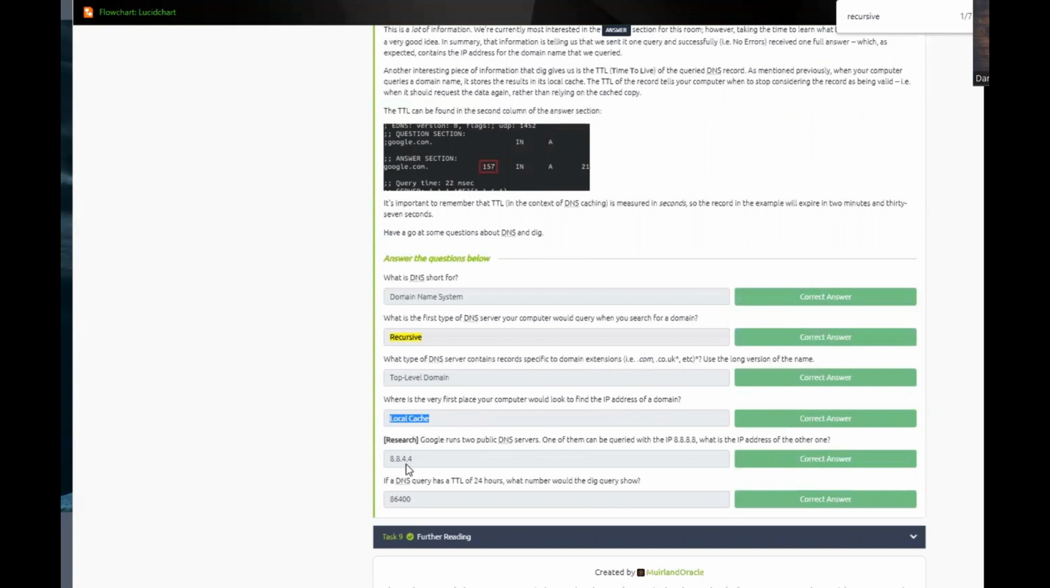Google runs two public DNS servers. One of them can be queried with 8.8.8.8. What is the IP address of the other? So that's going to be 8.8.4.4 for the other Google DNS server.